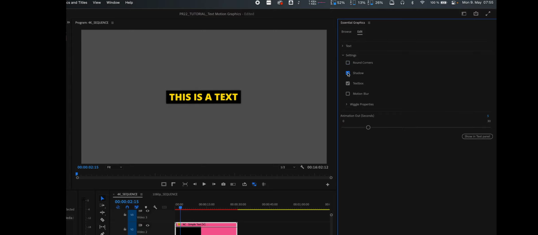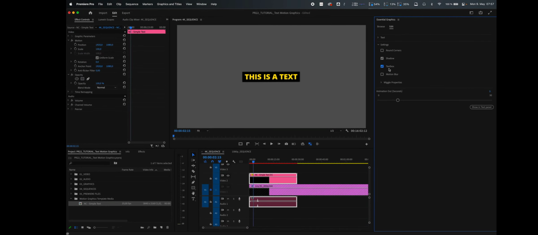Next up we have shadow. So basically that activates a shadow behind the box. Then we also have a text box checkbox, and if you deactivate this one, then you see that you only have the text without the box. We only have that checkbox in the simple text and in the simple text row split, because these ones are basically for just basic text, and sometimes you don't want to have a box in them. But with all of the other motion graphic templates, you're going to have the box as well, because this is just the style of the animation.